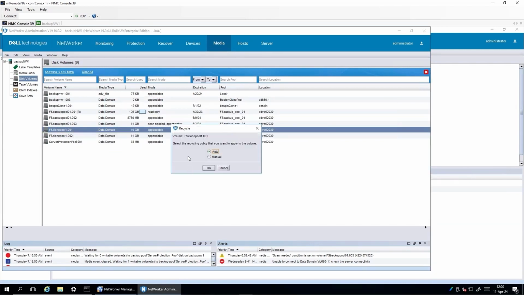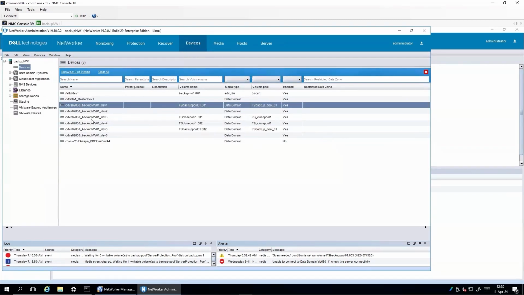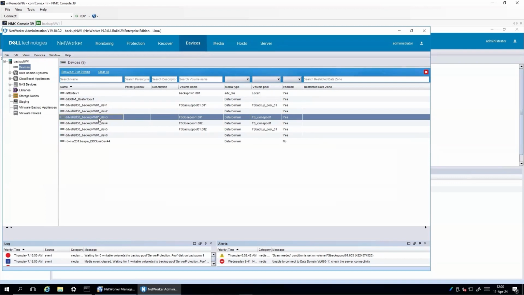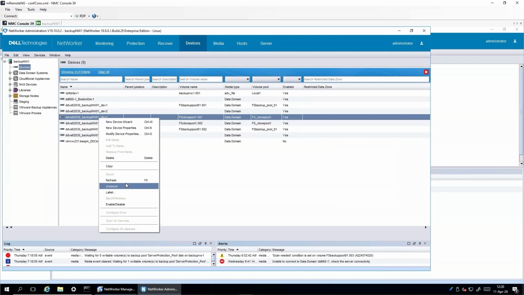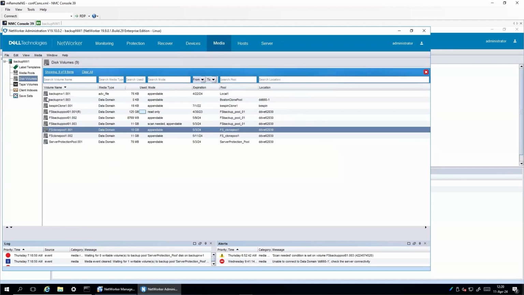Here we can see that we can change the recyclable policy from the volume from auto to manual. When a volume is marked for manual recycling, that means that the normal expiration process will not run on that volume. So the default setting is auto, but if we want to inspect a volume, we have some suspicions about the data on that volume, sometimes we might want to set this to manual so that the normal expiration process does not run. We need to unmount the volume in order to change the status, and then we can change the status over to manual.